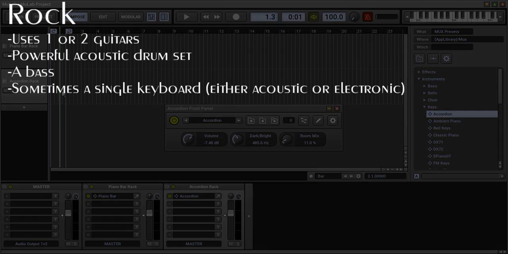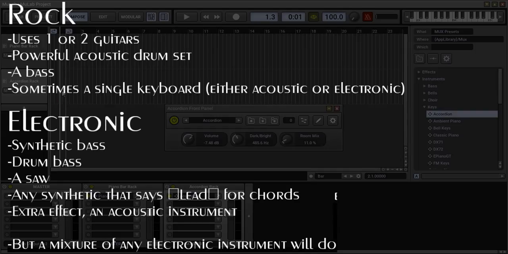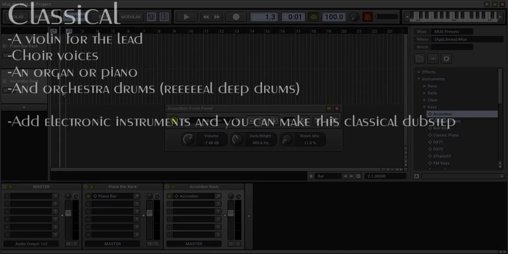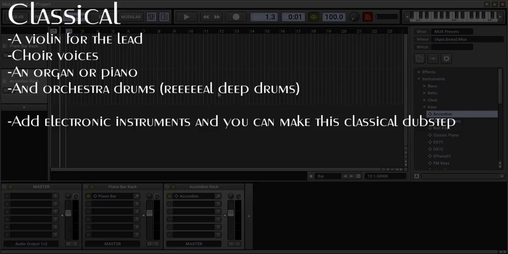Rock. Uses one or two guitars, a powerful acoustic drum set, a bass, and sometimes a single keyboard, either acoustic or electronic. Electronic. Uses synthetic bass, a drum bass, a saw, any synthetic that says lead for chords, and for extra effect, an acoustic instrument, but a mixture of any electronic instrument will do. Classical. A violin for the lead, an organ or piano, and/or orchestra drums. If you don't know how those sound like, just know that they're really, really deep. Add electronic instruments and you can make this into a sort of classical dubstep.